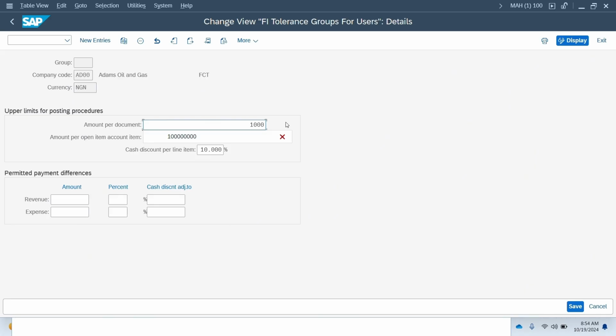I'm putting this amount. I'm saying amount per open item account item. I could also say 1 million, or I could say 10,000, or 100,000.